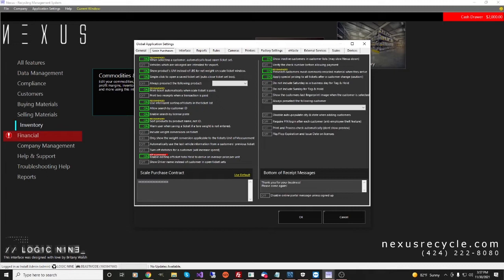Include weight conversions on ticket. If you turn this on, then essentially what it does is, instead of just showing pounds for everything, down below it'll put some additional text in there saying, this is how many gross tons, this is how many net tons, this is how many metric tons. So your truck drivers don't get irritated that they have to do the calculations themselves.